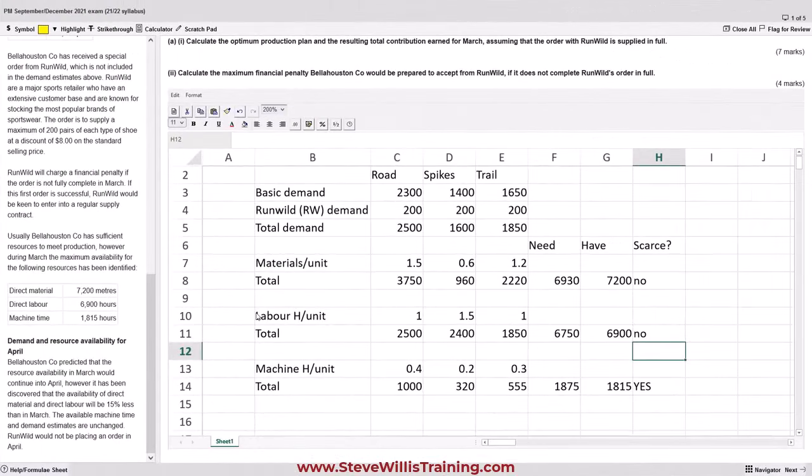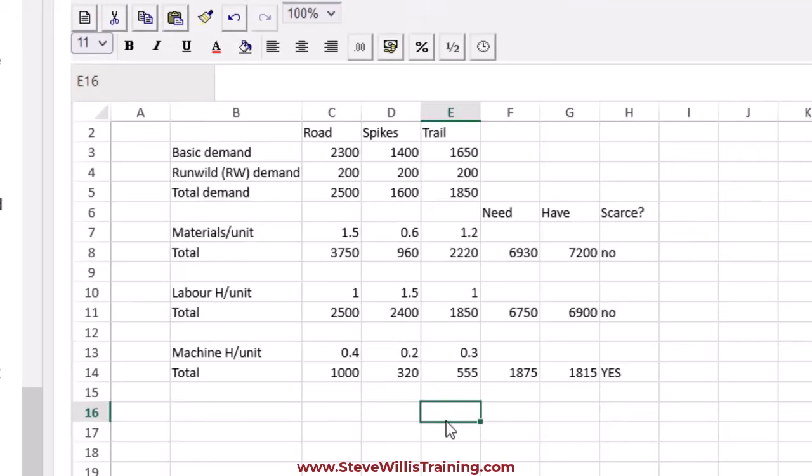Team, we've got the first stage of the question done. We know what is scarce. Now we can move to a ranking on contribution per unit of machine hours to determine our production plan. I'll go down some rows here. I will copy the names of those products again. Just copy those down.